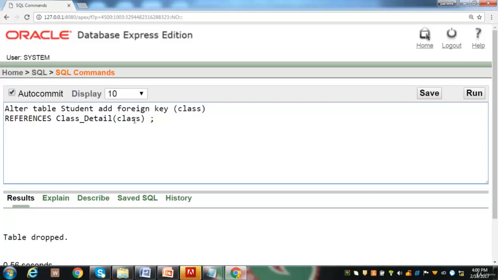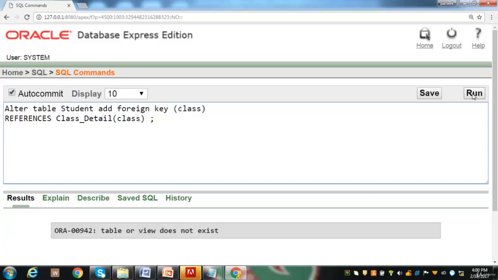for its validation. After executing this statement, I got error message table or view does not exist. It means that master table class underscore detail has not been created. To add foreign key constraint, it is important to first create master table to which it refers. So let us first create master table.